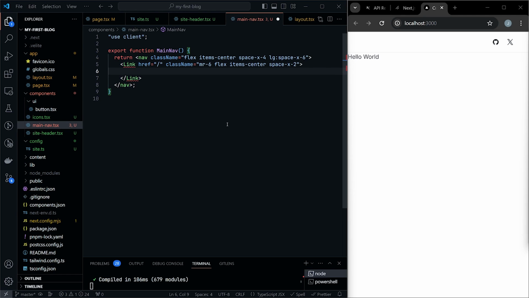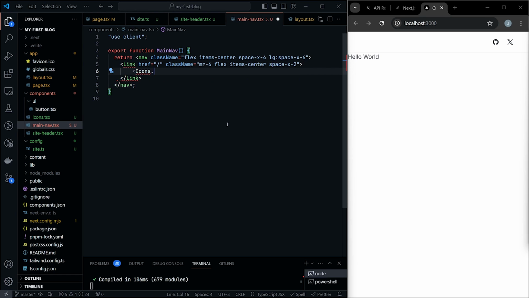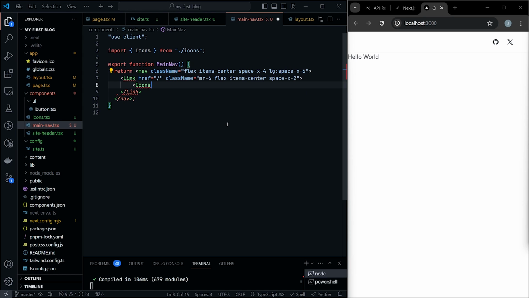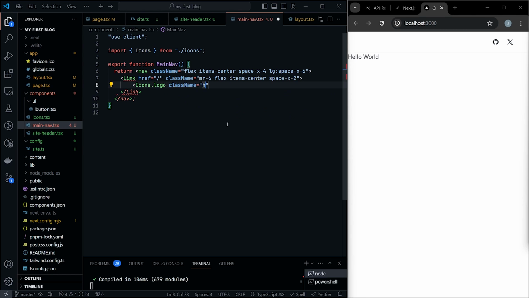And then within this link, we're going to import our logo. We added our logo in the icons section. So I import Icons here from /icons, and then we'll use our logo. I'm going to add a class name here and give this a height of 6 and a width of 6. And then we can self-close that.